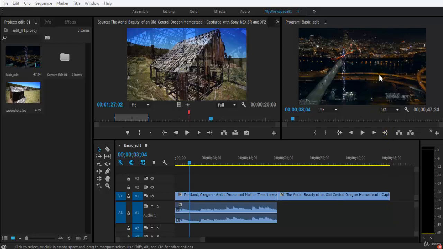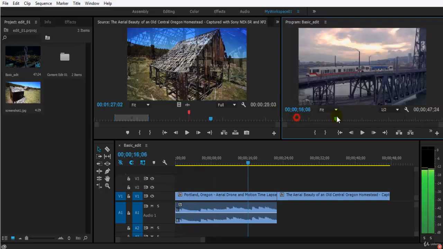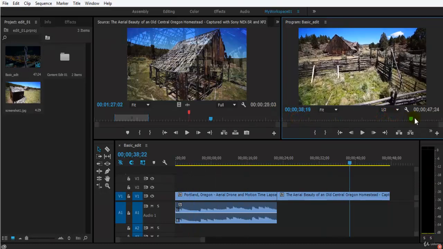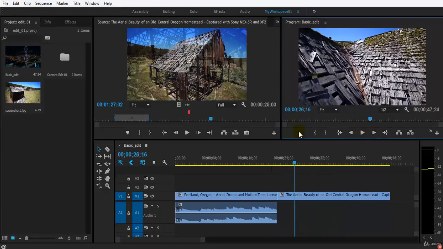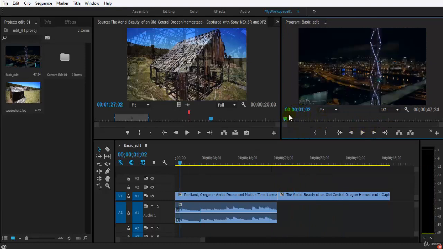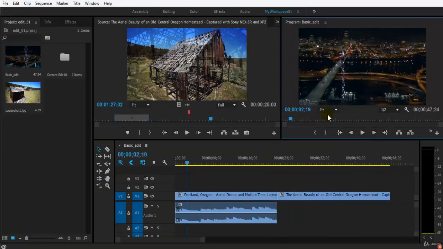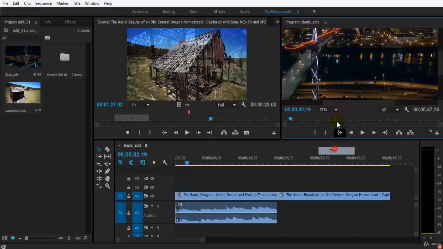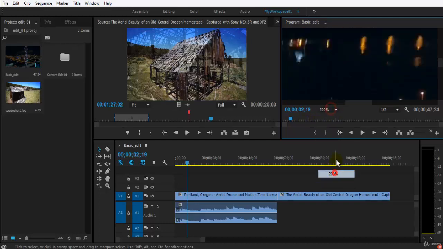So now coming to the program monitor, this is our program monitor and this would only play the videos which are there in our timeline. So this is the timing. This is again the resolution. It is the same as our source monitor.